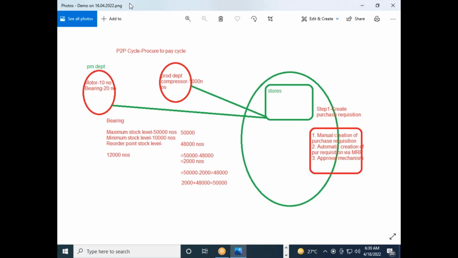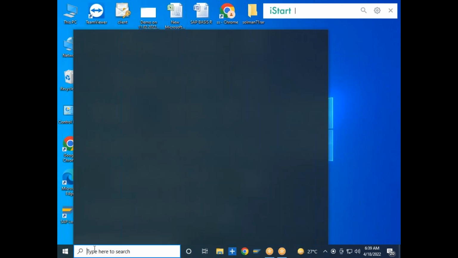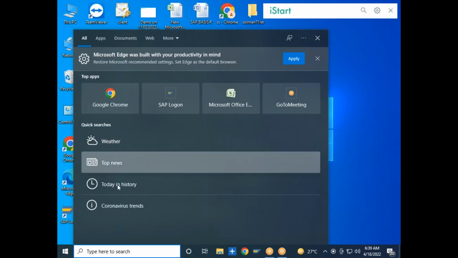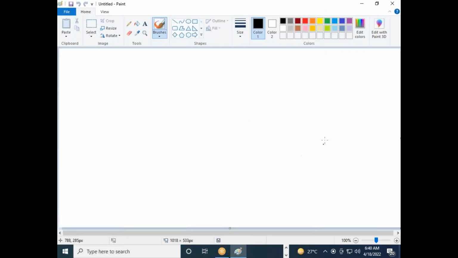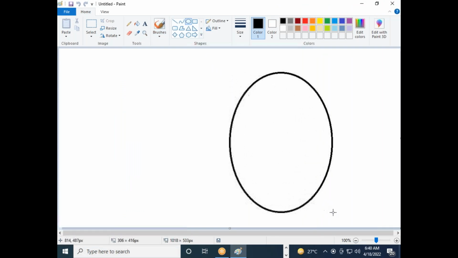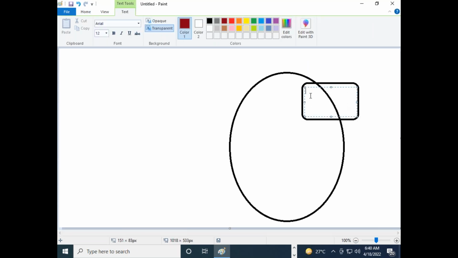Okay, so the step number 2 in the procurement cycle is, let me go to the Word document, Paint document. Okay, so step number 1 in the procurement cycle is creation of the purchase requisitions, which we were able to discuss. Then step number 2 in the procurement cycle is, let me quickly write it down over here. So step number 1 is creation of the purchase requisitions via material requirement planning program and manually.